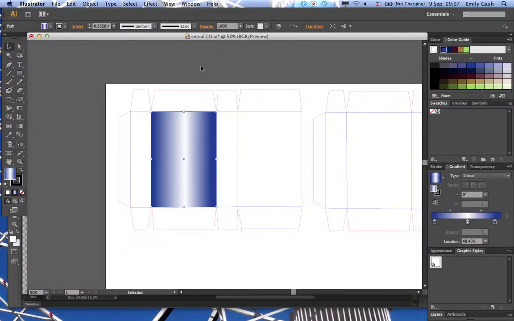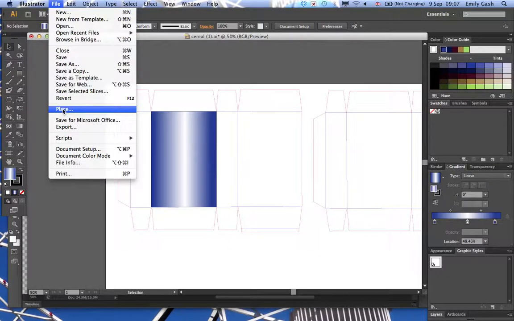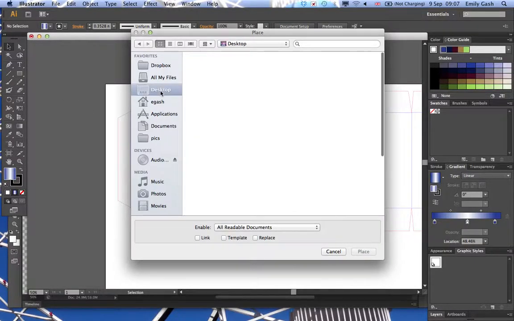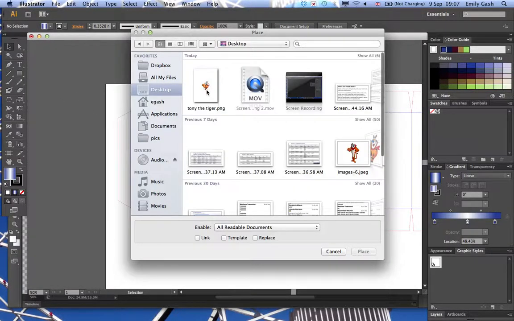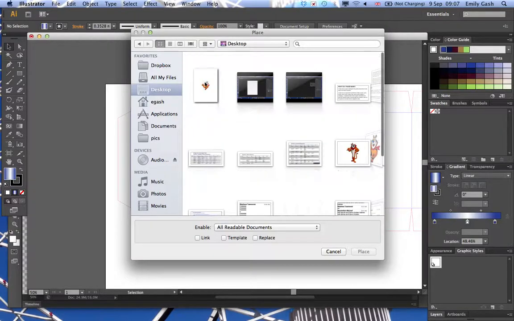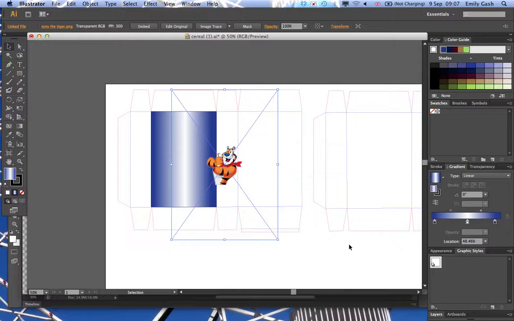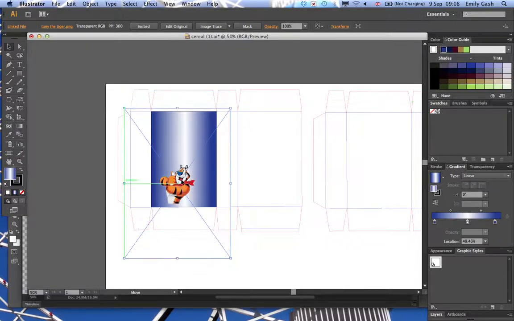So what I want to do now is put Tony the Tiger back in. So I'm going to go File and Place, and I'm going to find my image that I saved from Photoshop, and I put that on my desktop, and there he is, look, and it's PNG, so we need to make sure we're putting in the PNG file. So if I place Tony the Tiger in there, I can drag him onto the front of my cereal box, and as you can see the white background has disappeared.